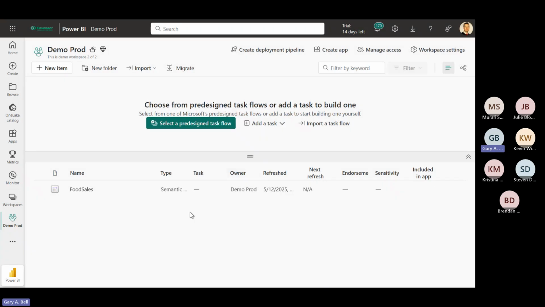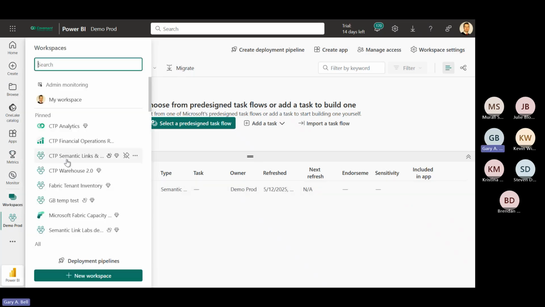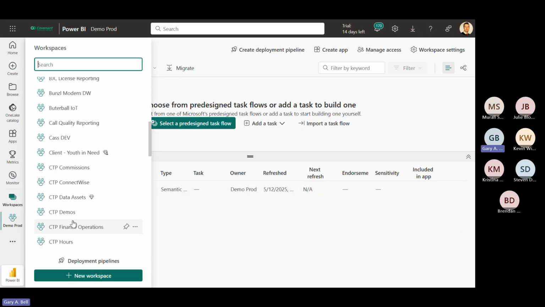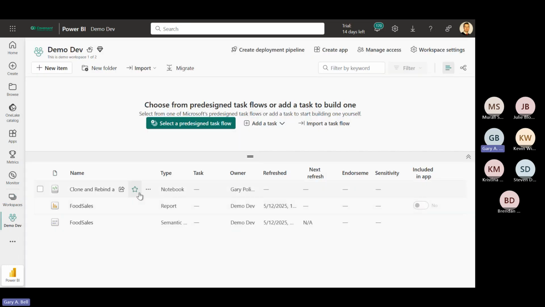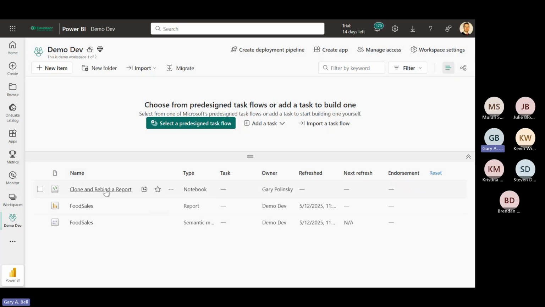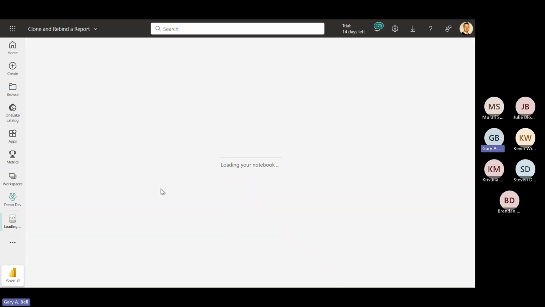We just have a food sales, what would be our food sales semantic model. Let's go back to the dev workspace and open up the notebook. So notebooks are how you get started in these. And again, notebooks only light up when you have a Fabric capacity assigned to your workspace. Once you do that, you click the new item button up in the top right.